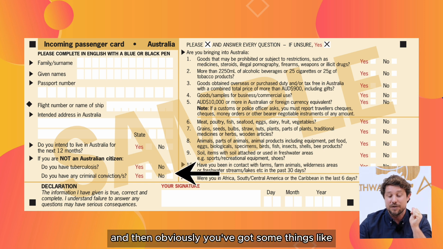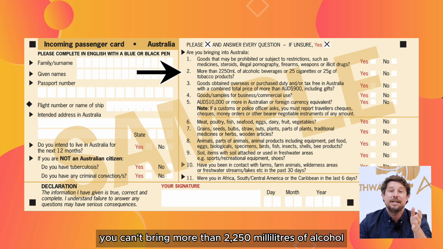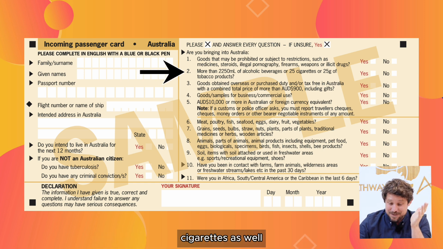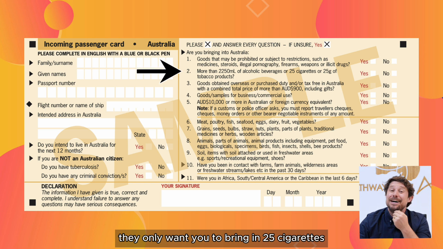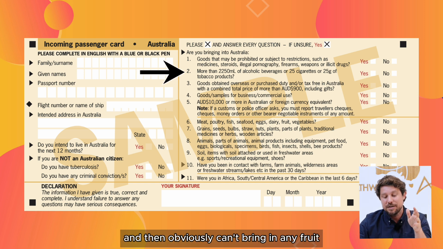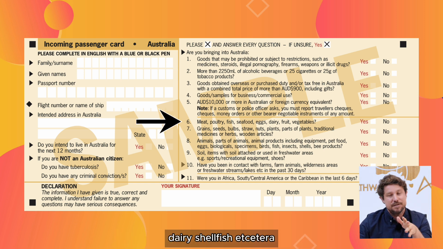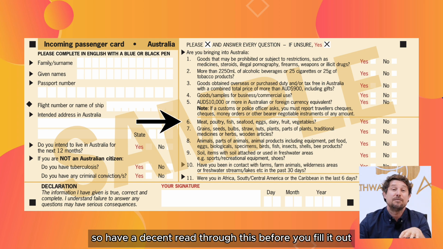And then obviously you've got some things like you can't bring more than 2250 milliliters of alcohol, cigarettes as well. They only want you to bring in 25 cigarettes. And then obviously you can't bring in any fruit, dairy, shellfish, etc. So have a decent read through this before you fill it out.